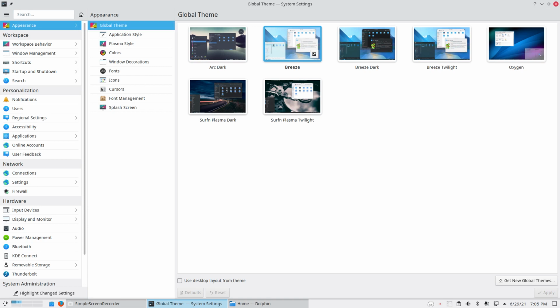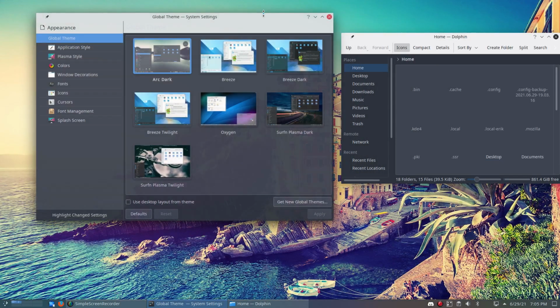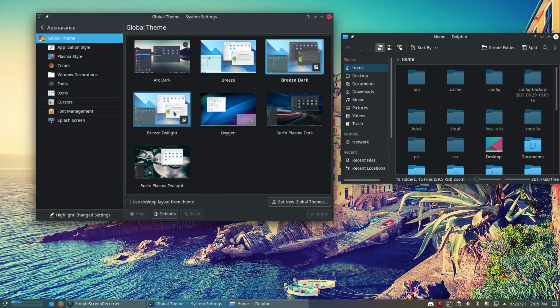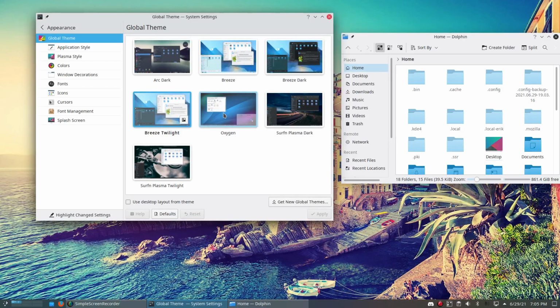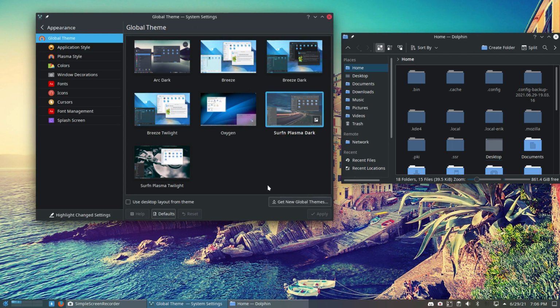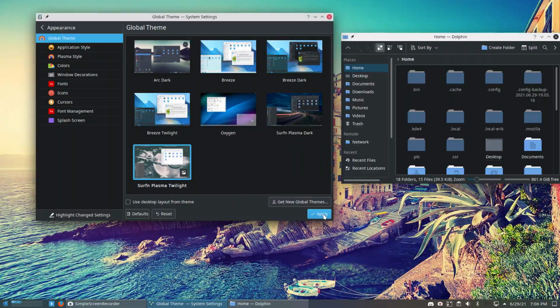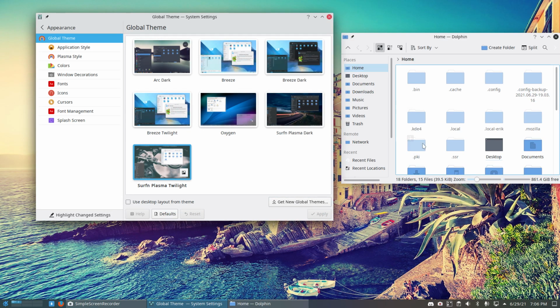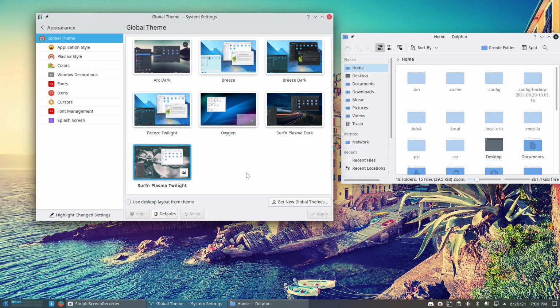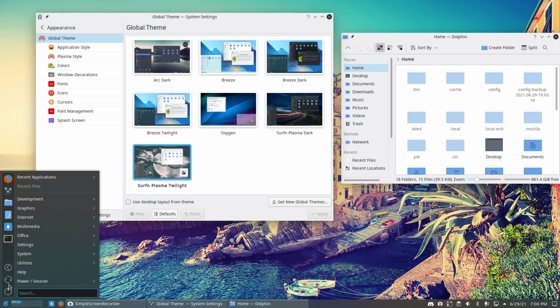So global theme is breeze, or dark is there as well. Apply. Like this, breeze, apply, breeze dark, apply, breeze twilight, apply, oxygen, apply, surf and plasma dark, apply, and surf and plasma twilight, which is the default, this one. I like it to be white. And I like also the icons up here. This K thing will go away if I reboot. Typical icons in Plasma. When you apply it, sometimes you get parts of it already changed and part not. So this little thing needs to change.